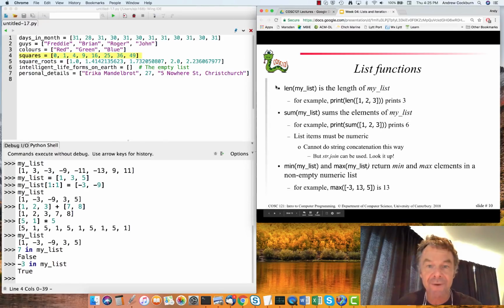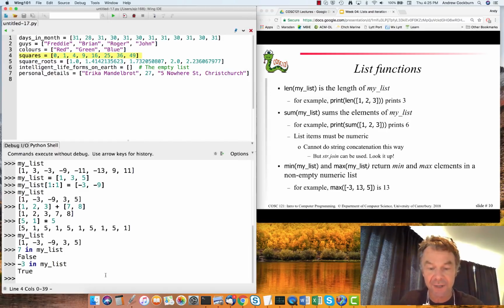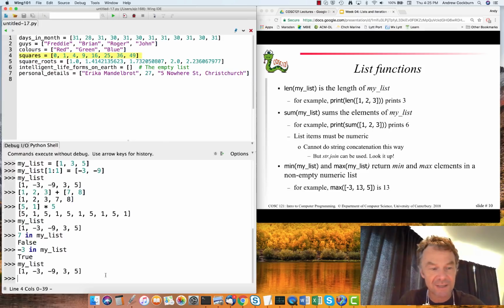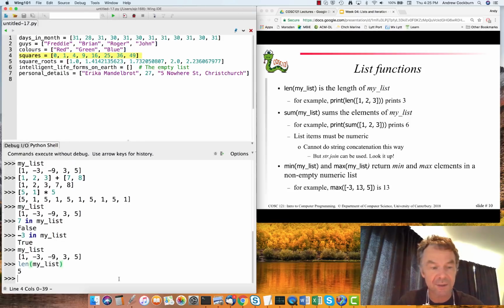We've seen the len function available for lists already, so this just tells us how many items are in a list. So if we look at my list again, my list contains those items. How many items are there? There are 5. We could use the len function to determine the length of any particular list.